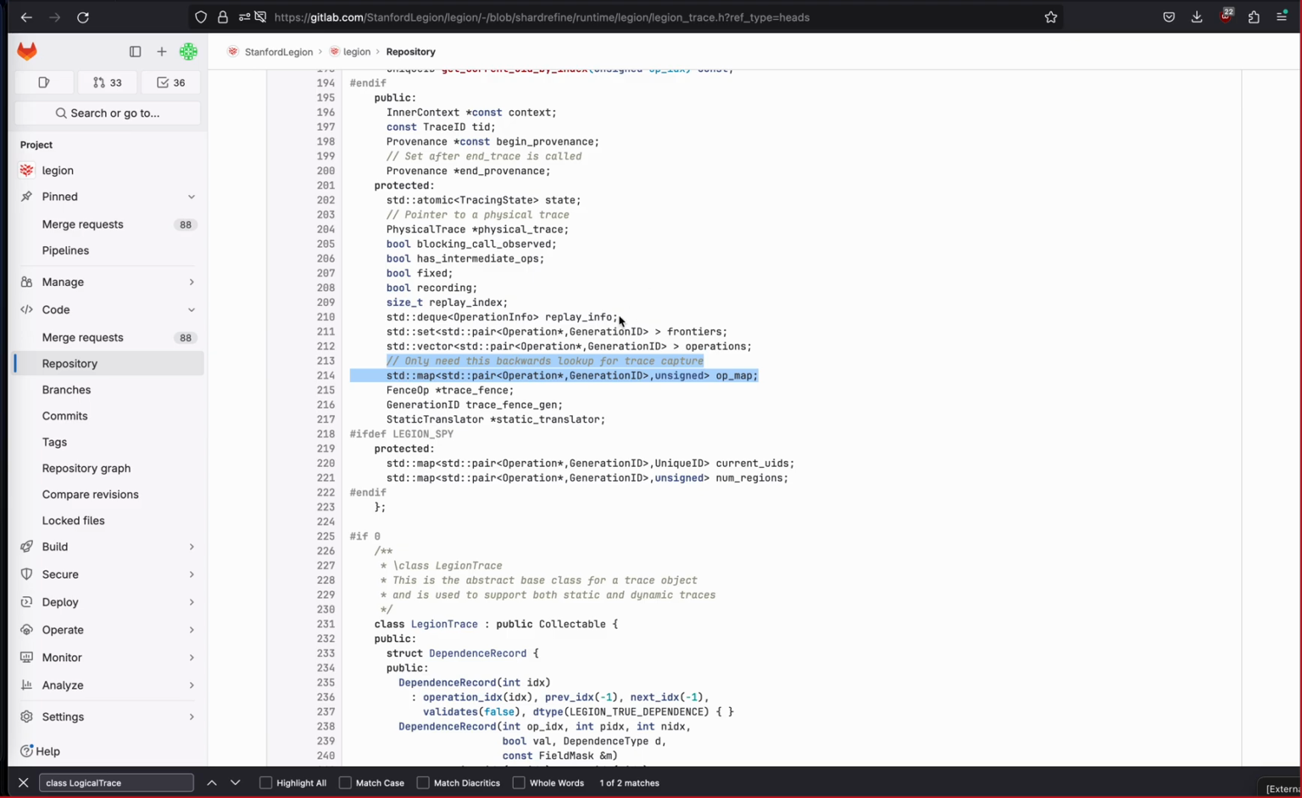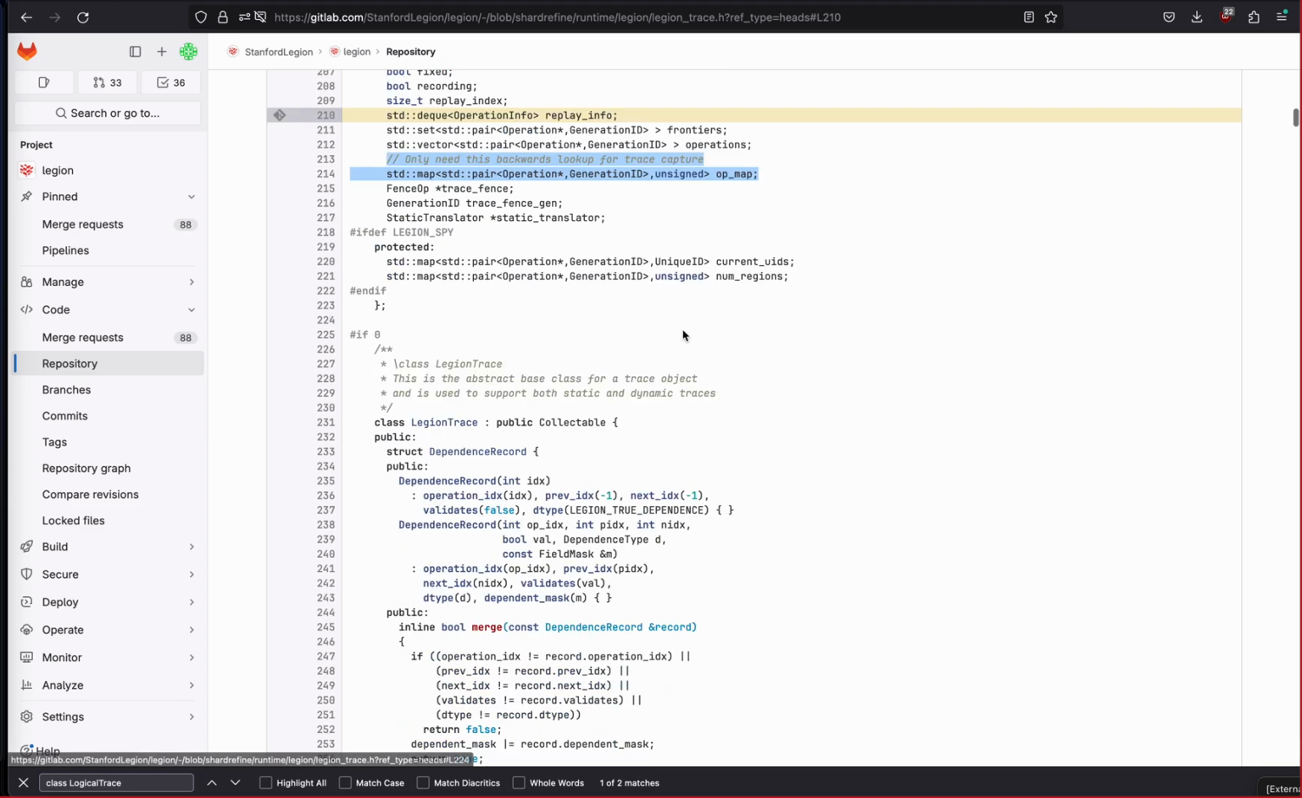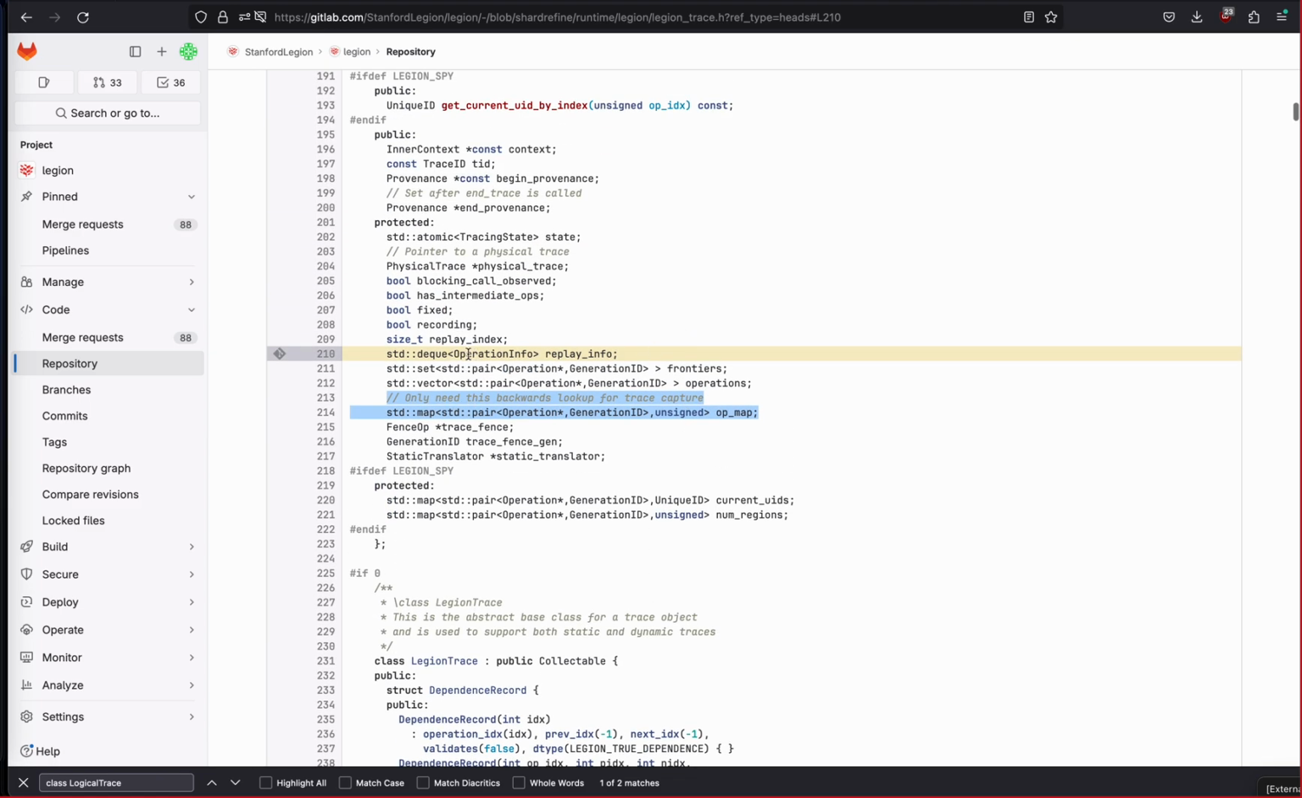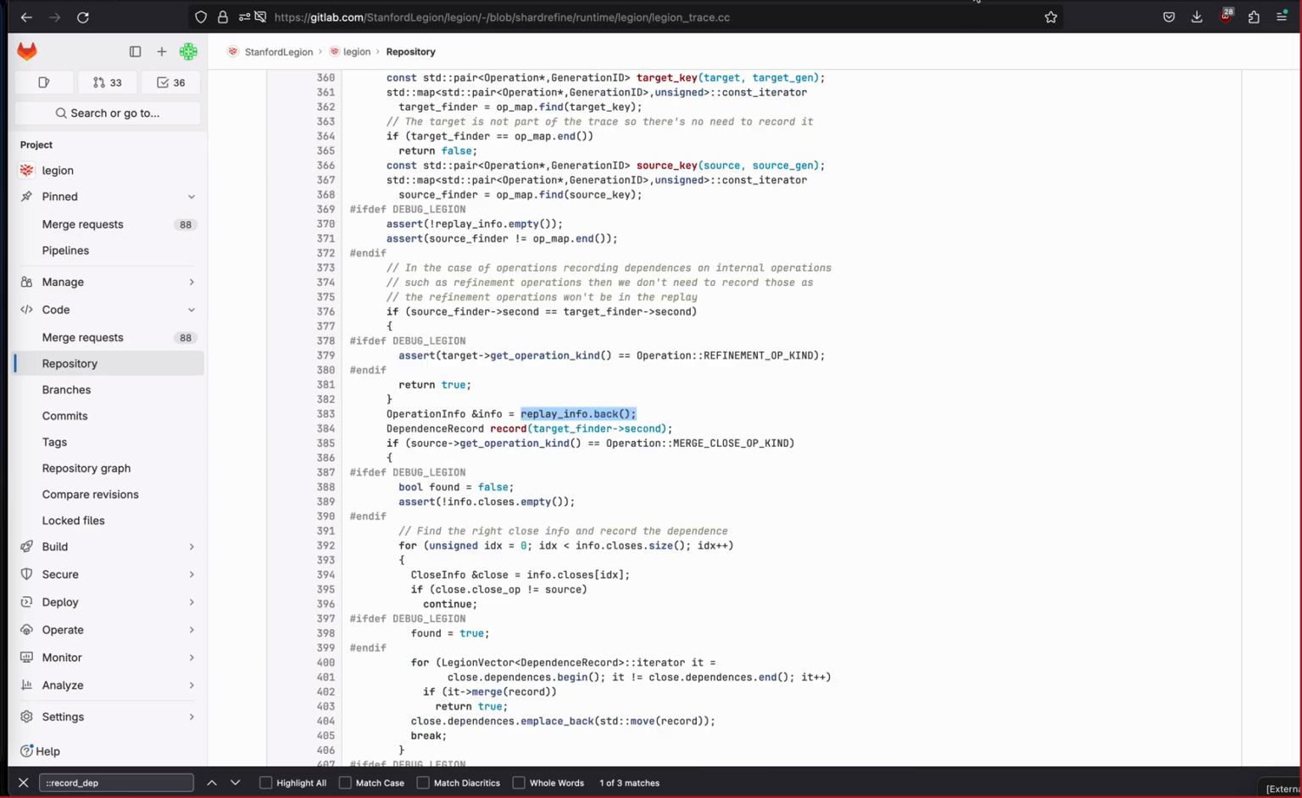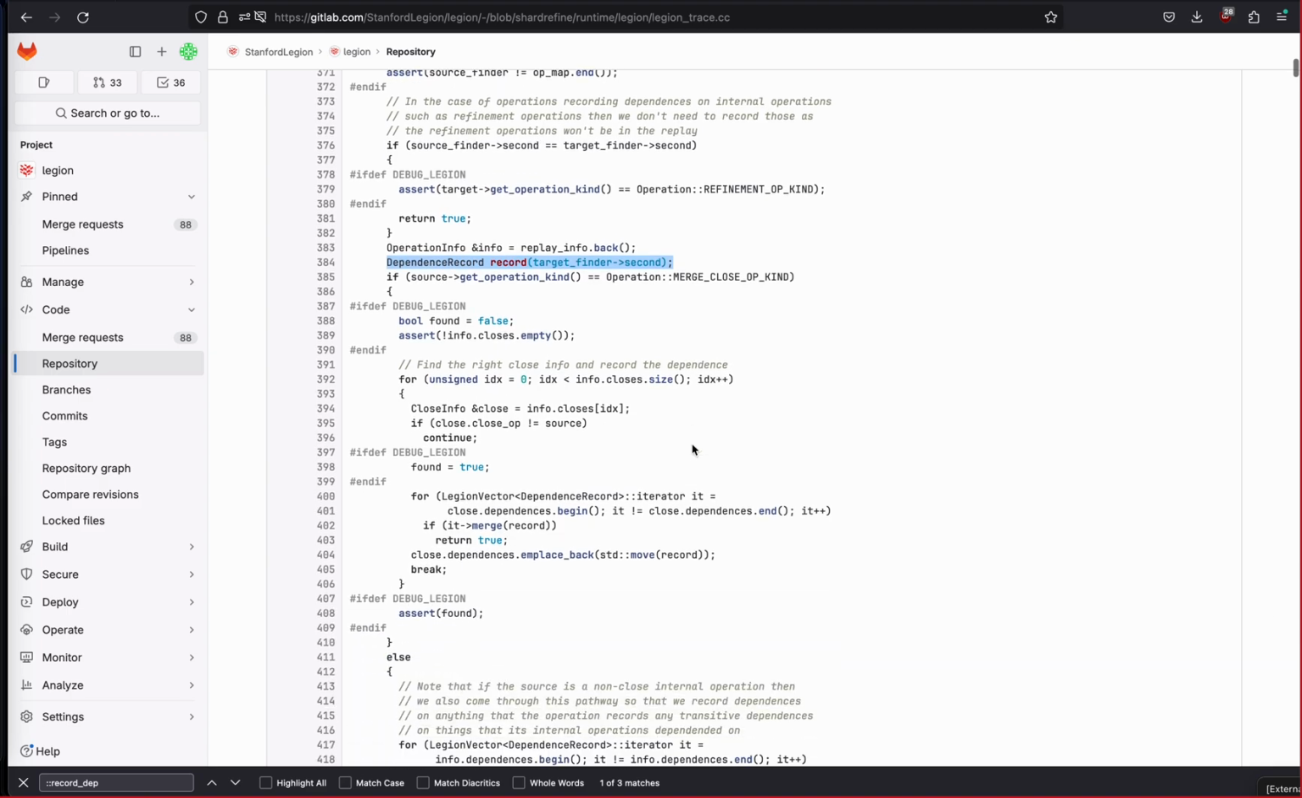Just refreshing everybody's memory, this deque right here: every time we add a new operation to the trace, we bump the size of this deque by 1 during the recording process. And so the last one is always going to be the one we're recording into, because operations go through logical dependence analysis in program order. So we get the operation info, and then our goal here is to add a dependence record to this particular operation info.